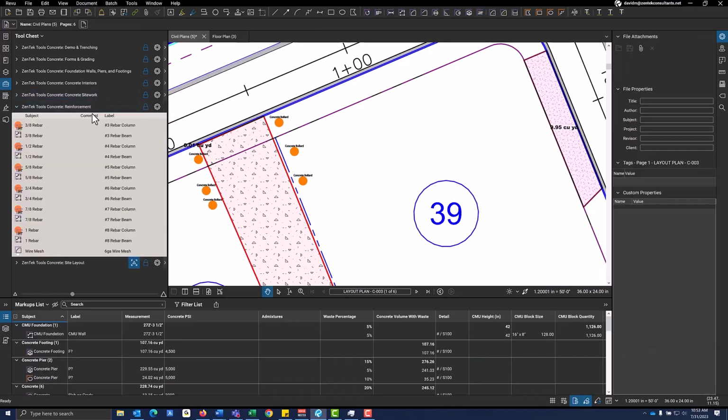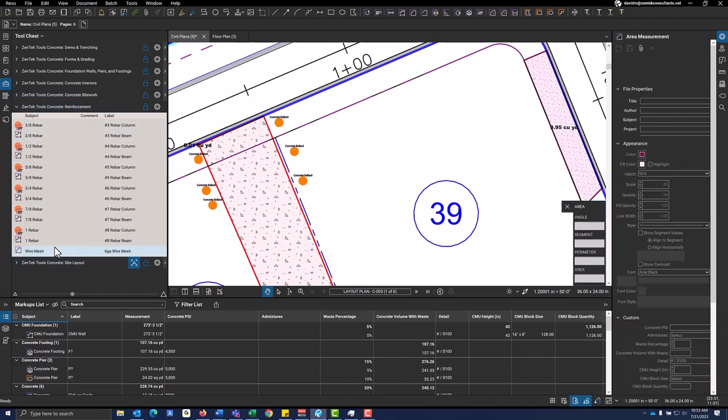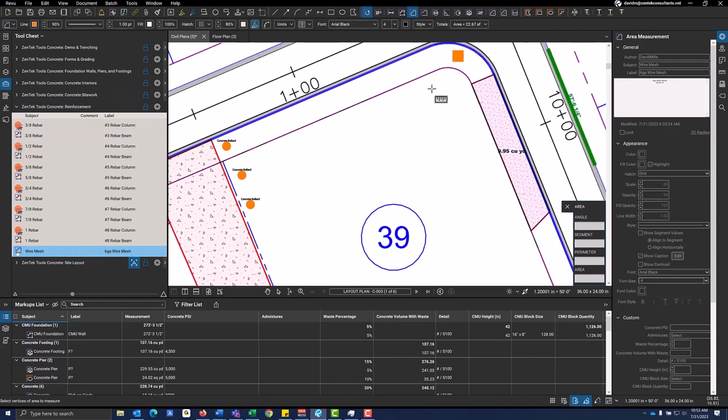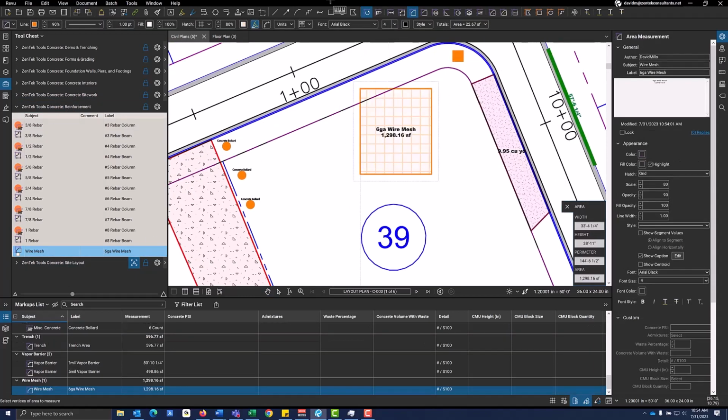Some of the other concrete tools we have are for reinforcement, which cover both linear footage and counts of rebar and the most common sizes. So number 4 rebar, number 7, so forth and so forth. Along with a wire mesh square footage, if you just need to get a simple wire mesh square footage as well.